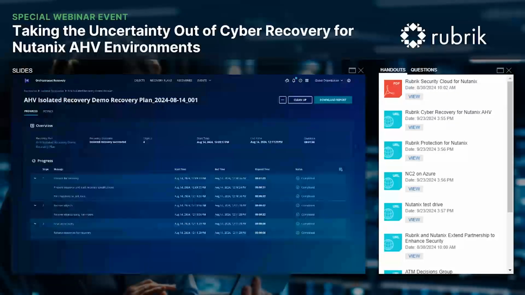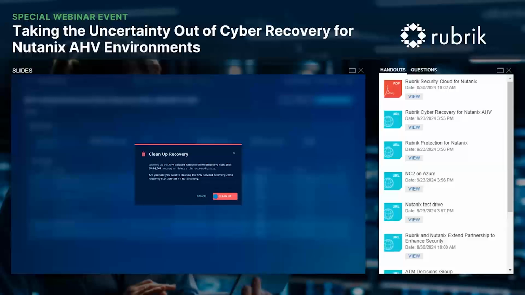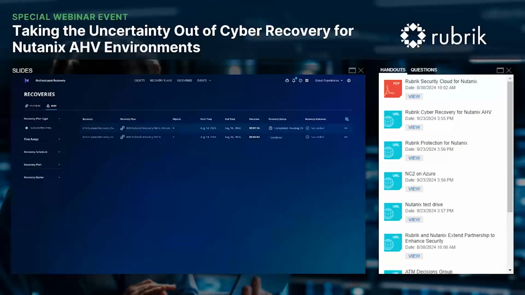To clean up a recovery plan, just click Cleanup. This will remove the resources and live mounts of the virtual machines. The process happens quickly, and once the recovery cleanup is done, everything returns to its normal state before the cyber recovery. This completes the demonstration of cyber recovery plans for Nutanix AHV virtual machines, allowing you to quickly recover AHV VMs on on-premises Nutanix clusters or Nutanix cloud clusters hosted in Azure or AWS.